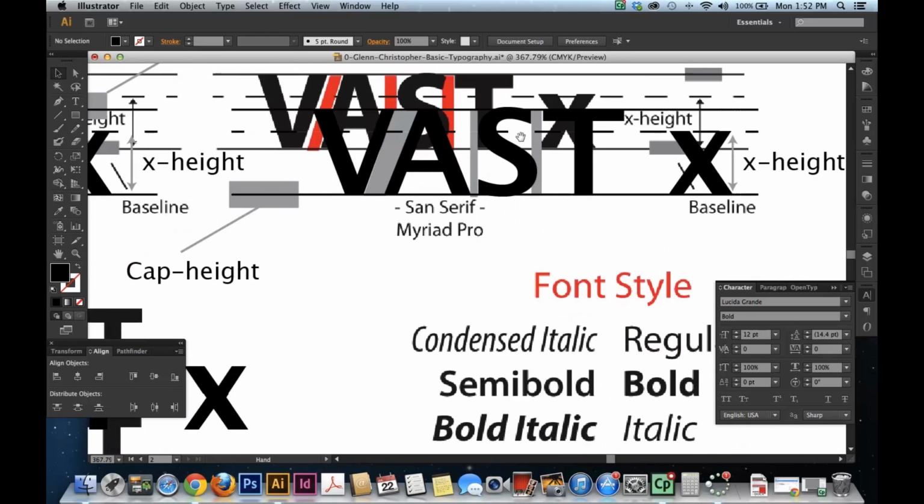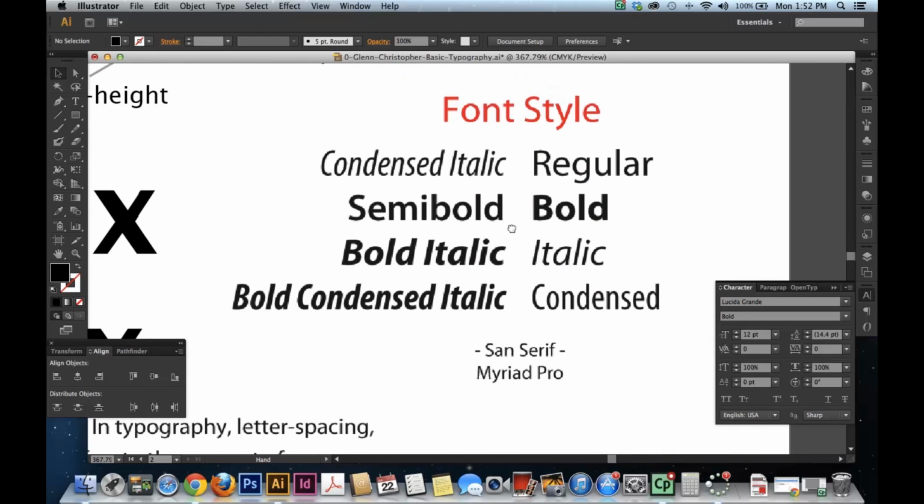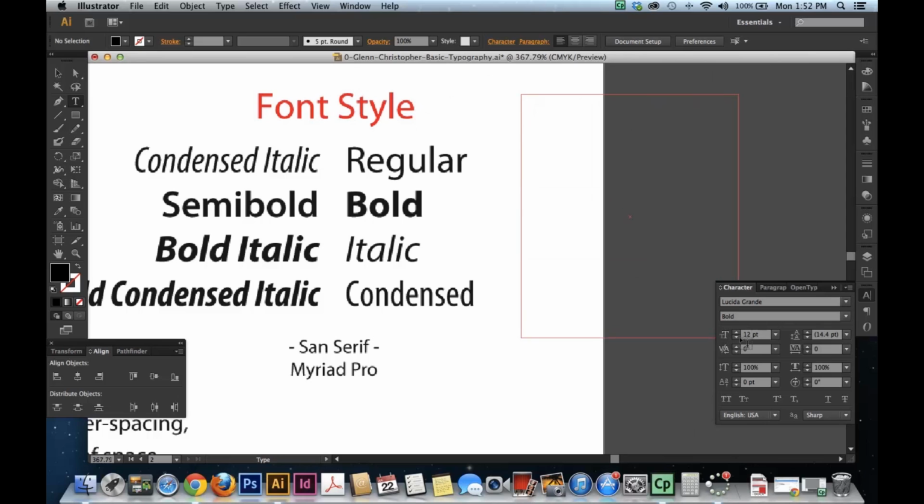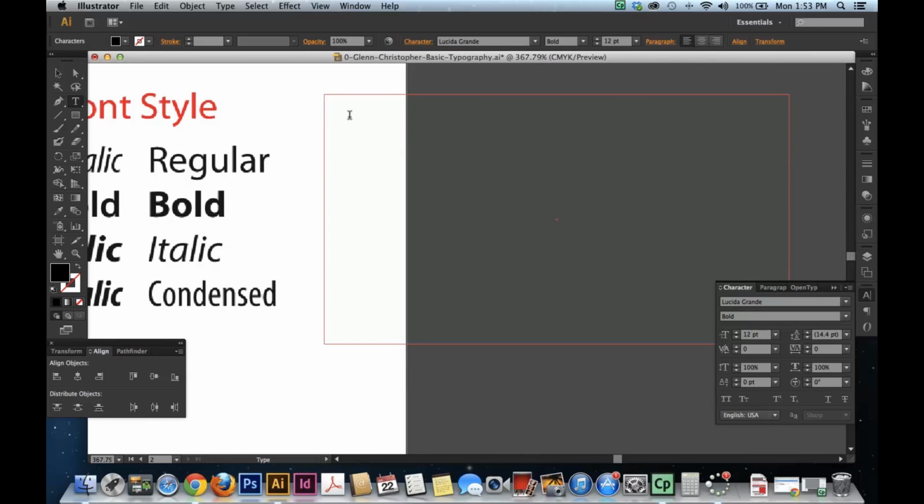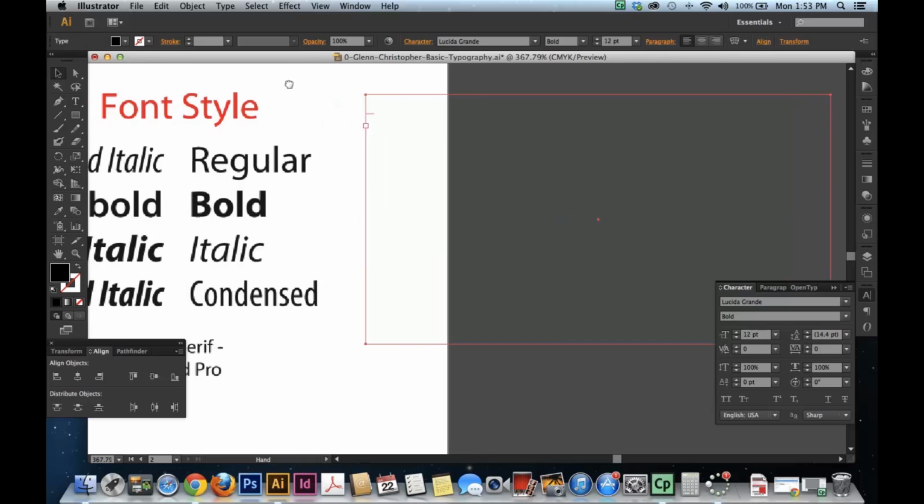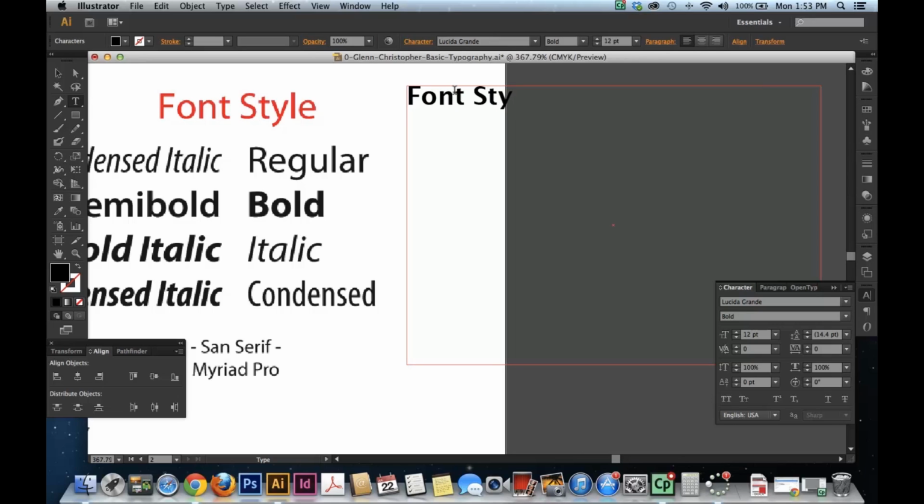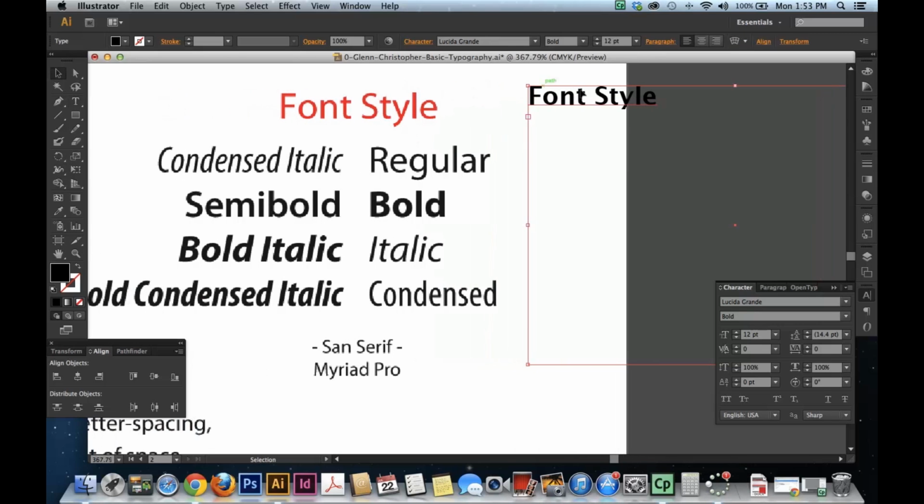So let's go down here. Let's go to the font style. So I want you to type out all this stuff right here, and you can make a box over here. And what I did with that is I used the type tool, and I just click over here, and I just click and drag, and now I have a type box. And I will call this font style, and I can't see what's written here.